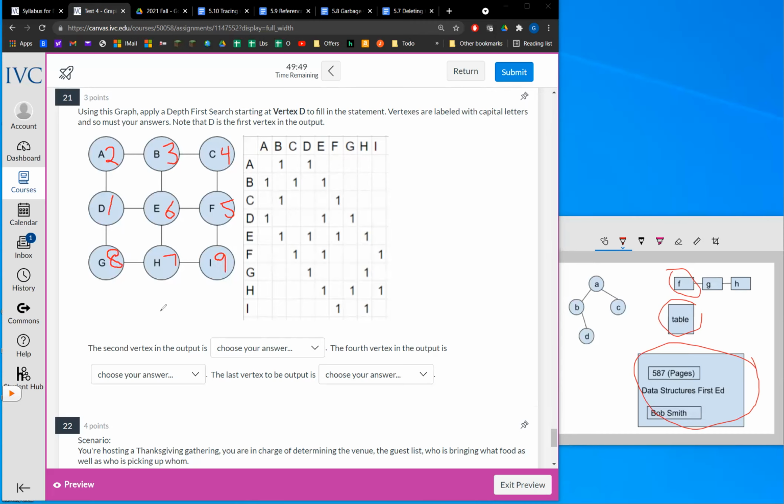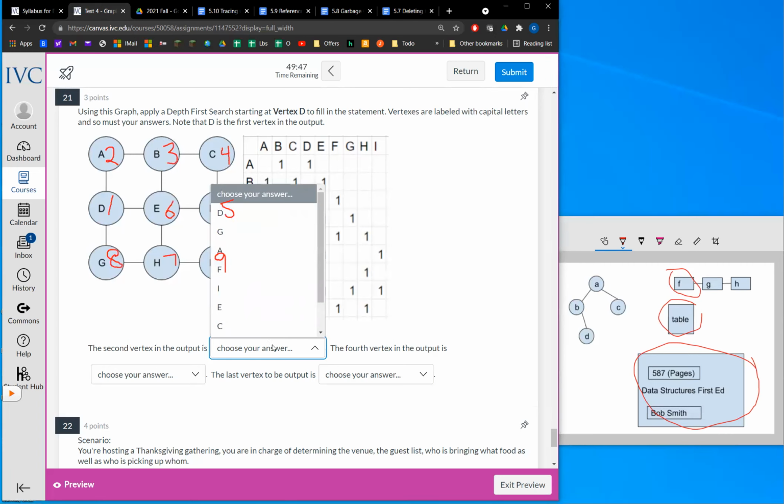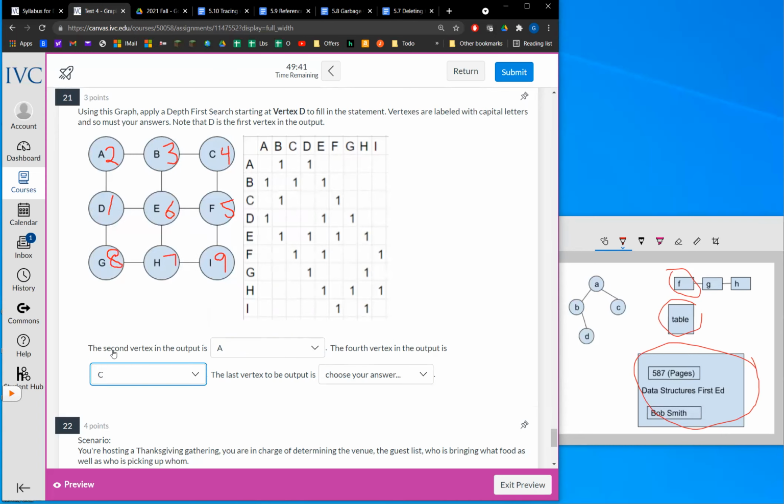And lastly there. So second output was A. Fourth output was C. And lastly is I again. Disadvantage of being later in the alphabet.